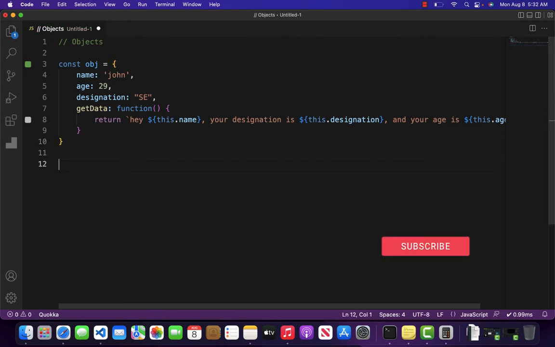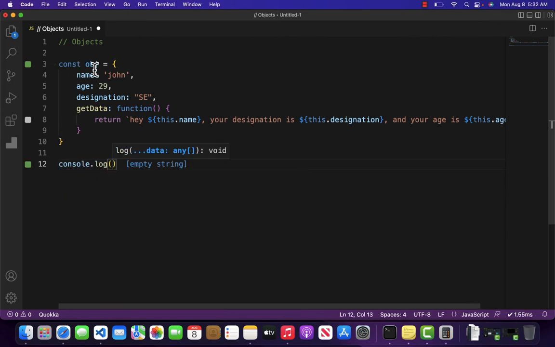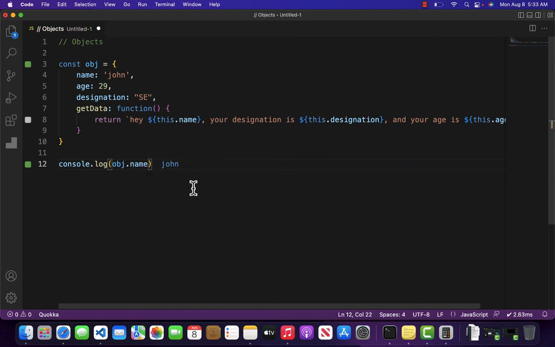But the question is, if we want to access the properties of this object outside the object, how can we do that? That is very simple. Let me show you. Any property of this object can be accessed in two ways. The first one is the dot notation, and the second one is the bracket notation. Let me show you the dot notation first. As you can see, we are getting all our properties. I want name, and as you can see it has returned John. If I write age, it returns 29. Same is the case with designation, it will return software engineer.